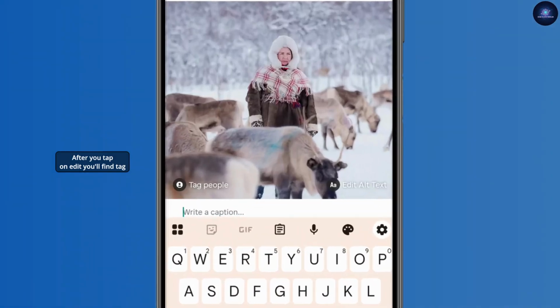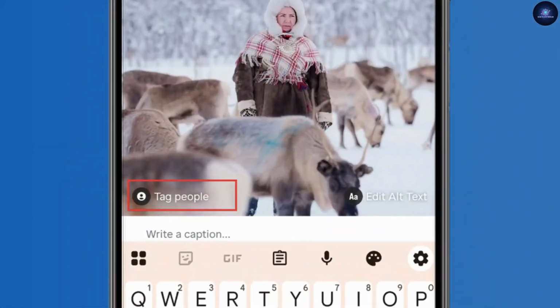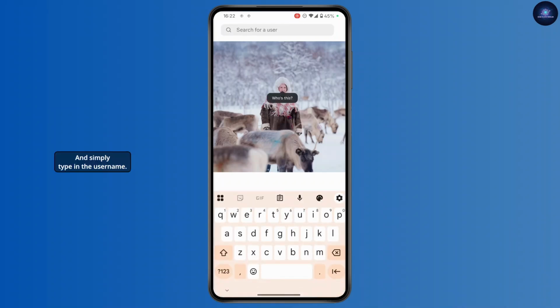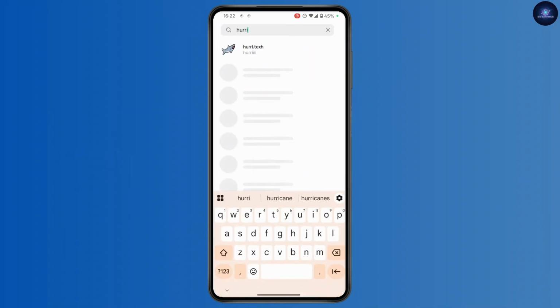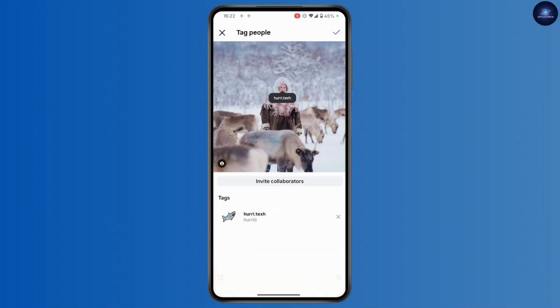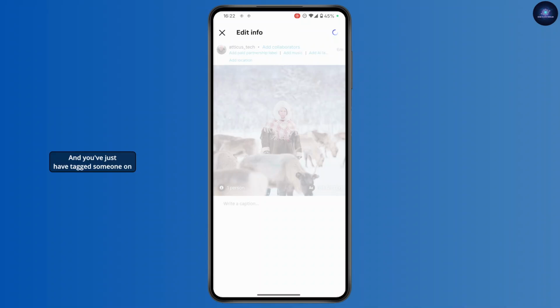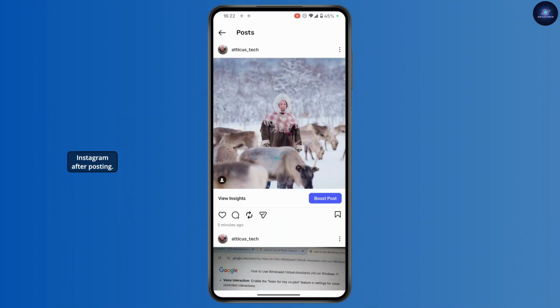After you tap on edit, you'll find tag people option right here. Tap on it. Now simply press on the place where you want to tag the person and simply type in the username. After you've selected it, you can add multiple people as well. Then tap on the top right corner on the tick icon and do the same. And you've just tagged someone on Instagram after posting.